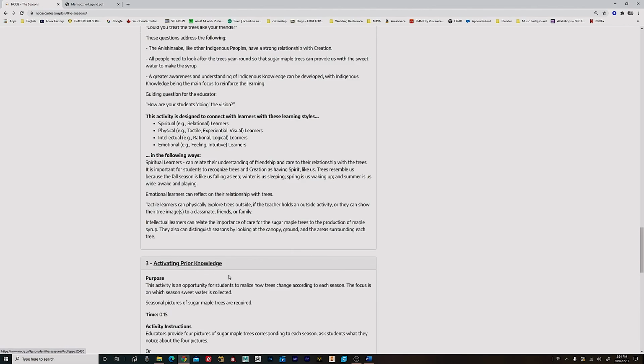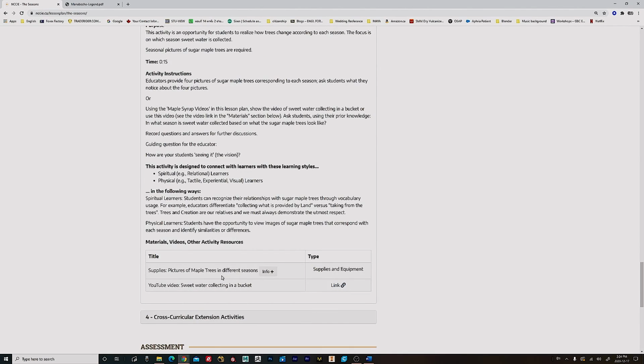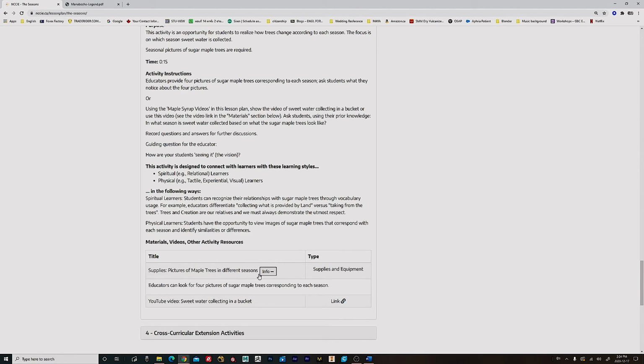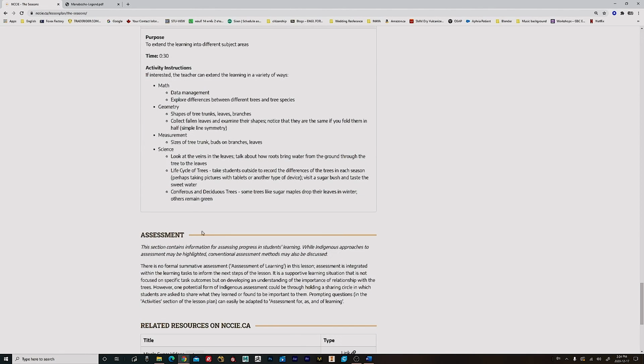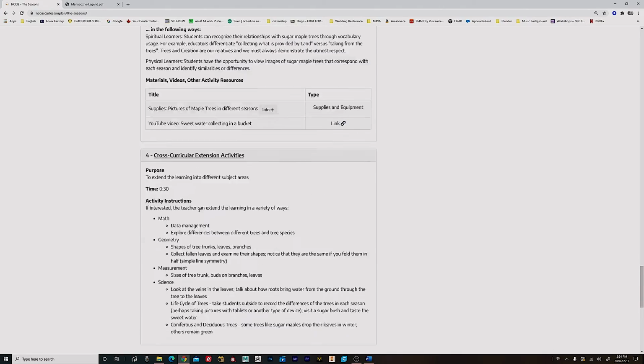And then activating prior knowledge. Again, the resources are right here at your fingertips. There's a video that you can click on, or a link that you can click on to connect you to this video that shows sweet water collecting in a bucket. And you, as an educator, we're asking you to look for pictures of sugar maple trees corresponding to each season. And then in the fourth activity, you've got all the information you need for that activity as well.